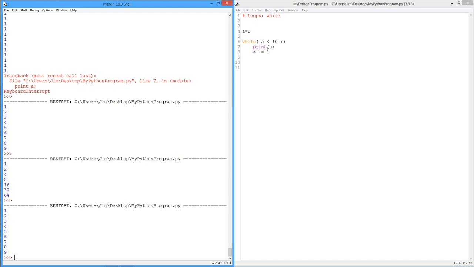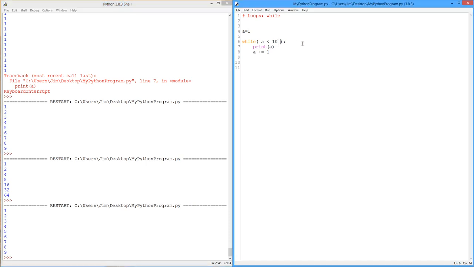Oh, and by the way, before I go any further, if you want to do a count down, we can check to see if A is greater than a value and then subtract 1 or divide by 2 or whatever it happens to be. And we can add other things in here. Just like with an if, you could have a logical thing in here like an or clause. So if either one of those things is true, the loop will continue. Or an and, where both of them would have to be true for the loop to continue.